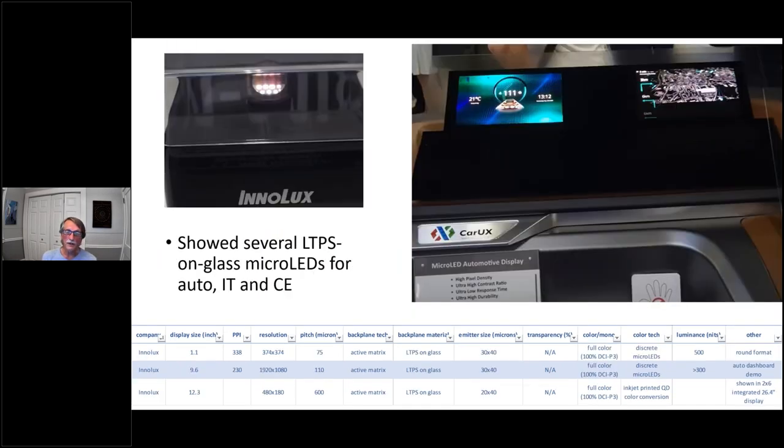InnoLux, again, is heavily focused on the automotive space. They're using active matrix, LTPS on glass, with pretty small micron-size emitters. Here's your color tech: discrete microLEDs, and then inkjet printed quantum dot color conversion. One was a 1.1 inch dashboard display or indicator. They had a 9.6 inch, which could be used in a dashboard, and a 12.3 inch, which could also be in a dashboard, but could maybe be a monitor, because they showed a 2x6 or 2x3 configuration of that as a 26 inch monitor.